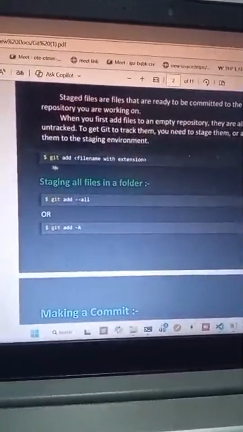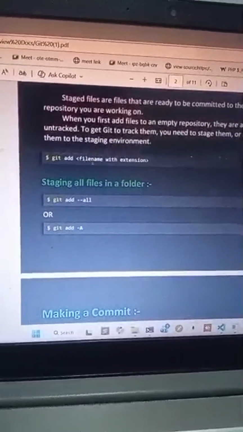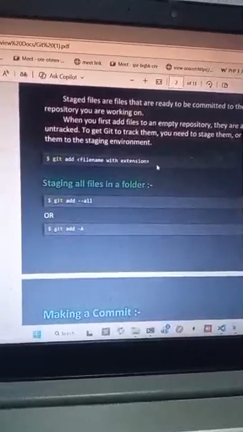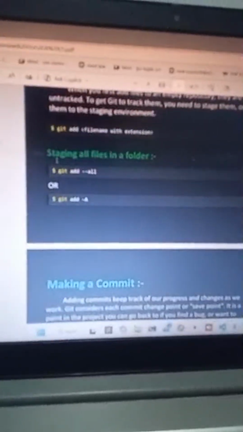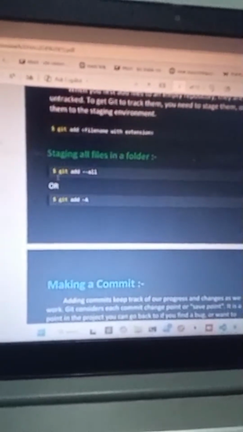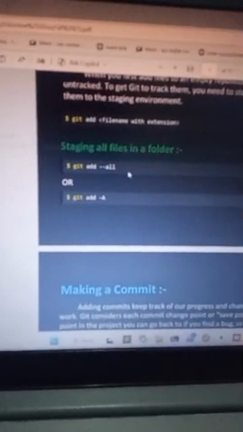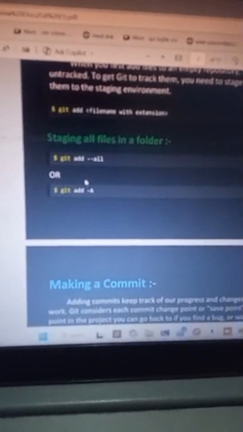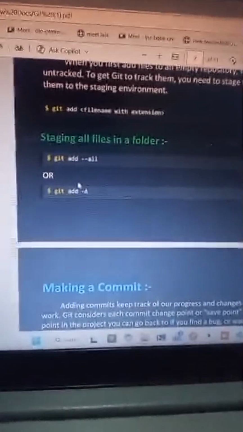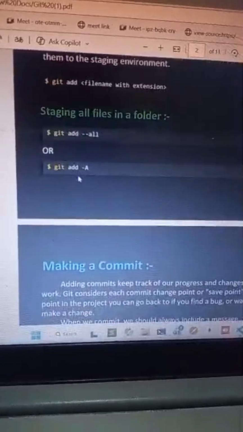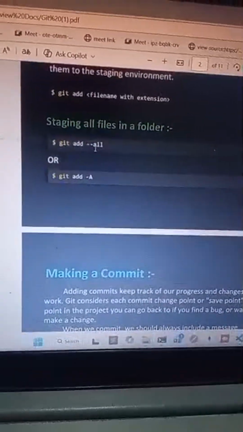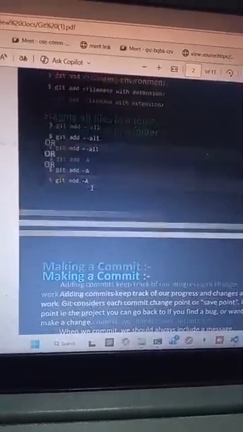That's the syntax: git add and a file name with extension, and staging all files in folders. Another syntax is git add with a dot. You can see that on the screen. You can also use --all or a short form of that.